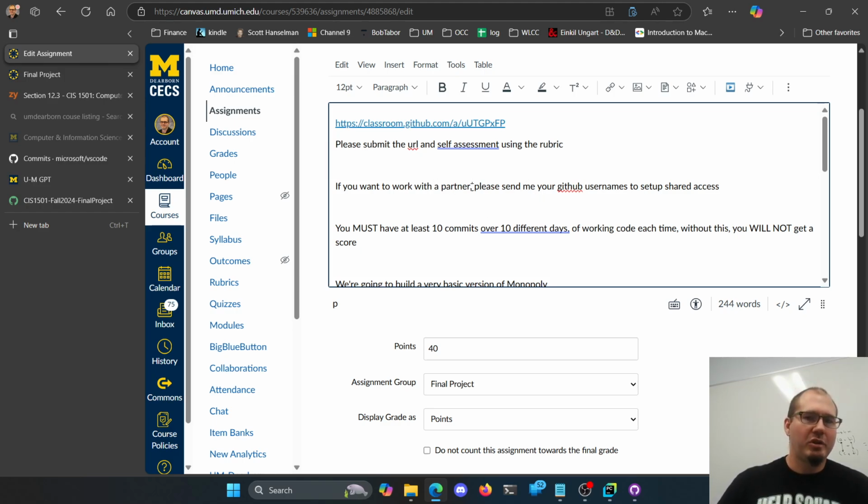So if you want to work with a partner, if you send me your GitHub usernames, I can give your partner shared access to your repository, so you can both make commits to it. There's a couple extra steps. You want to make sure you're not working on the same file at the same time, and that you're pulling before you push. Things can get out of sync. I can help you if you get stuck.